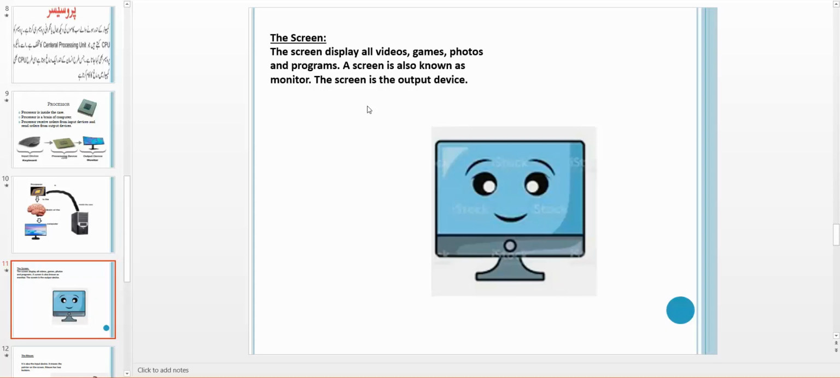I will explain again. The screen displays all videos, games, photos and programs. A screen is also known as monitor. The screen is the output device.